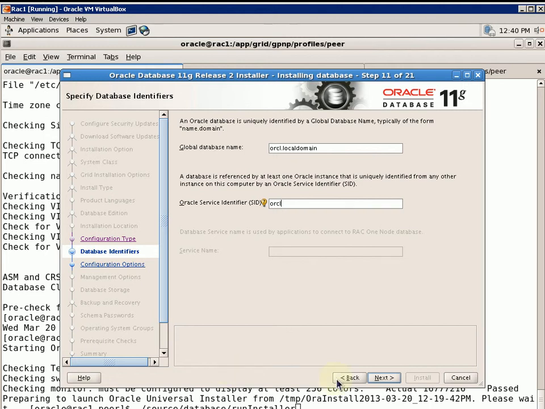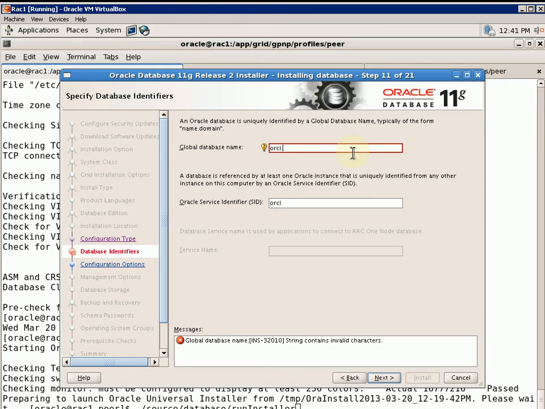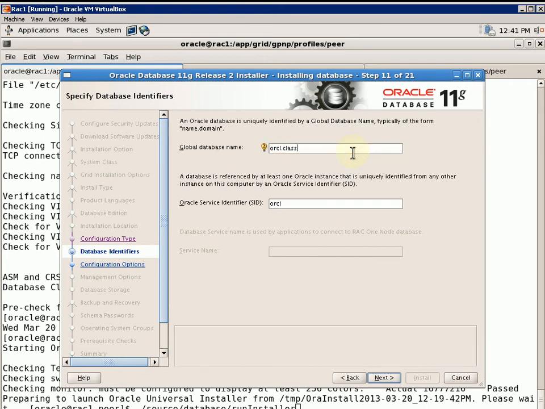Try to maximize your virtual machine screen. Now the global database name, since our first one is ORCL, let's call it ORCL.class, so we don't have to type the local domain. That's a lot of letters. And the SID will be ORCL. Sounds good.